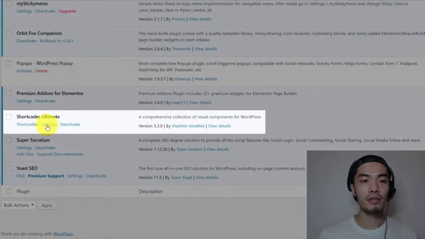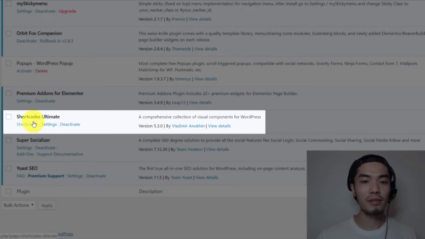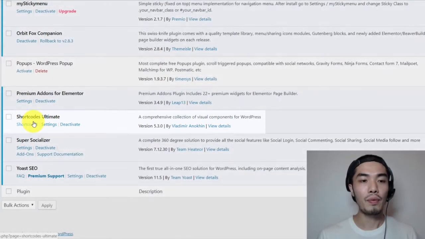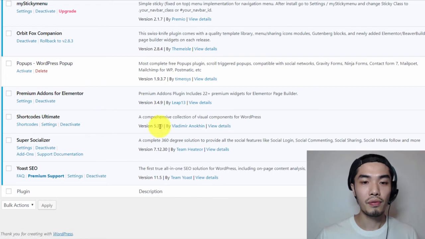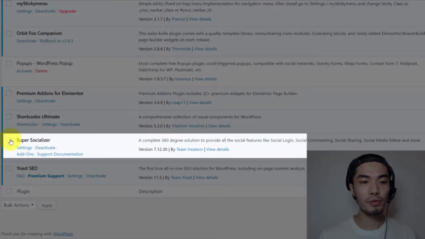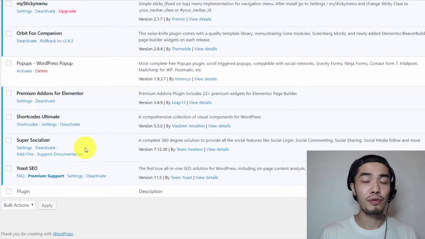The next one is the Shortcodes Ultimate. This is very important. You need to install this plugin because it will help you add many things to your widgets, which I'm going to show you later on. This is provided by Vladimir Anokin. The final one is the Super Socializer, provided by TeamHeater. Super Socializer will allow you to add more social network icons onto your posts, sharing icons and so on.